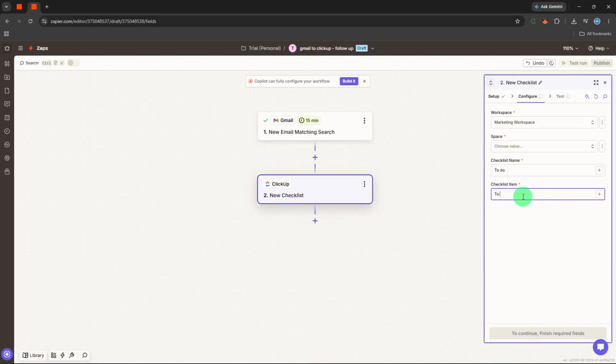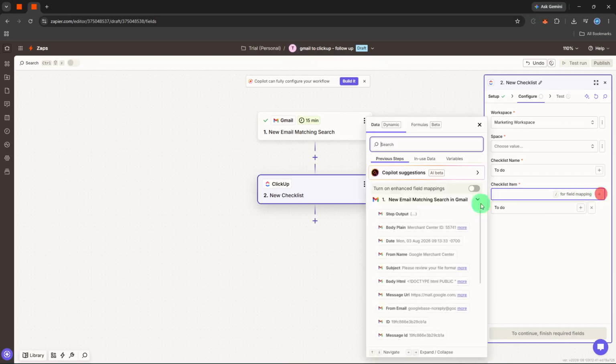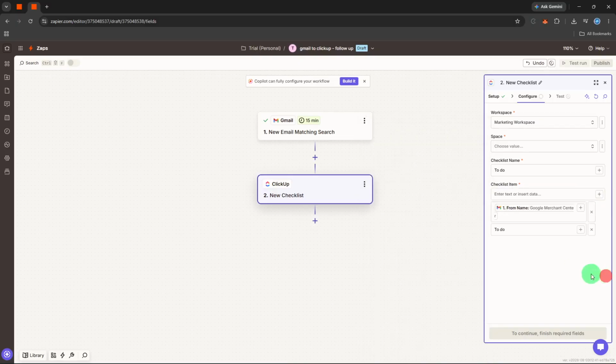For the description, I always include the full email body, but I also add a line break and the phrase "original email," followed by the link to email variable from Gmail. This way, your task description contains the message content plus a direct clickable link back to the Gmail thread. Saves you from hunting through the inbox later.